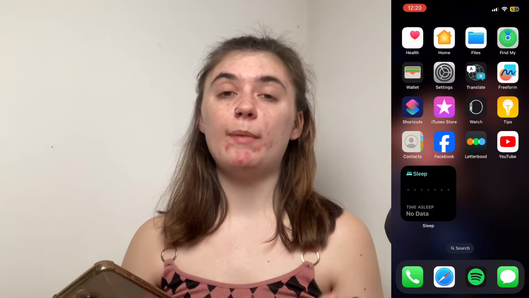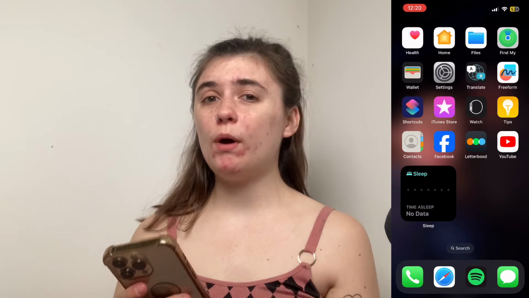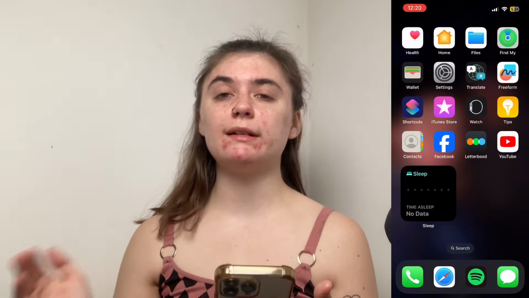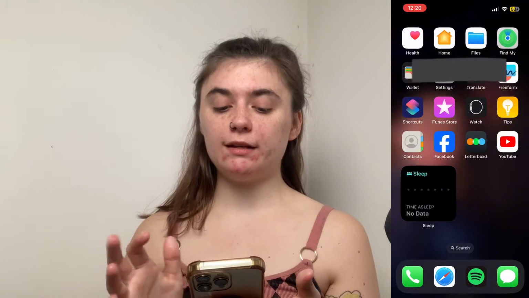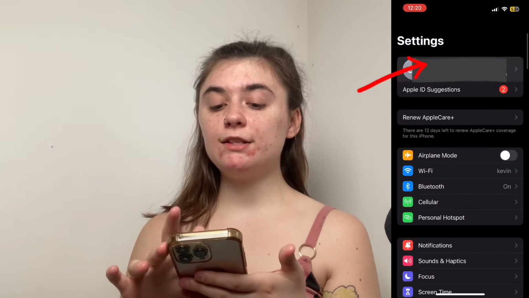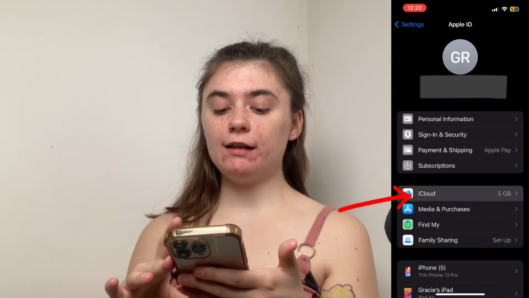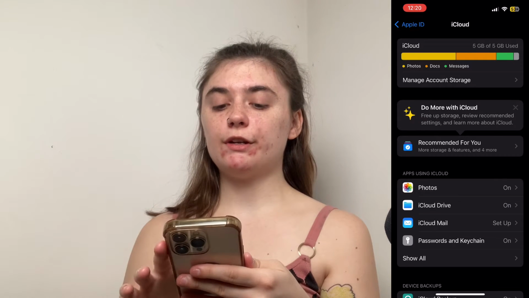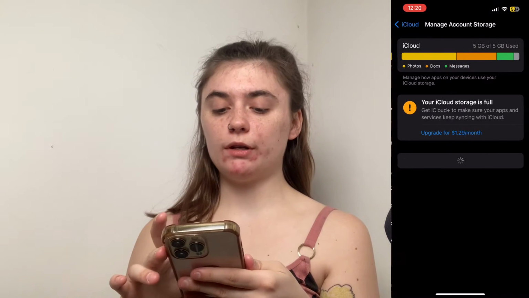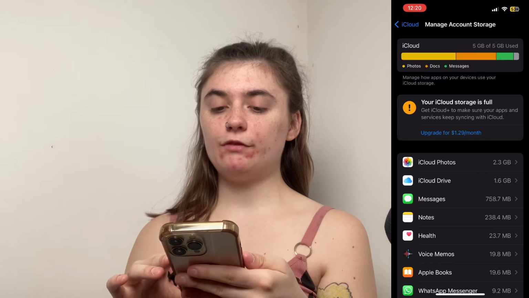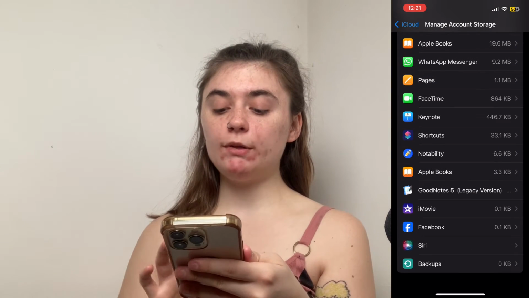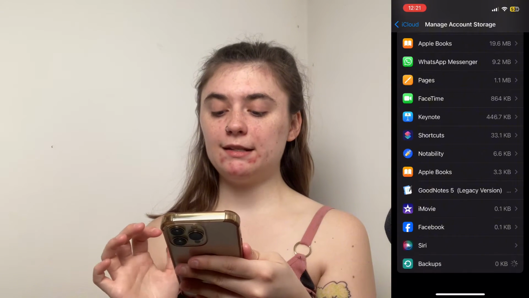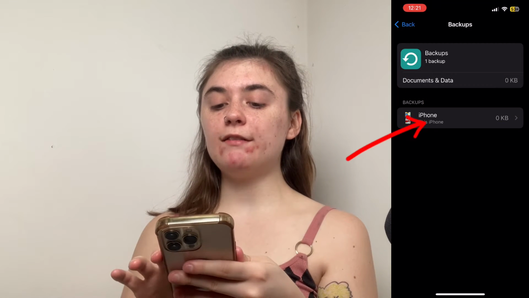The next thing you want to do is go through and delete your backups. Backups can take up quite a bit of room in your phone, so going through and deleting them is going to be really effective. To do this, you're going to go into your settings. You're going to go back into your Apple ID and into your iCloud. In your iCloud, you're going to click on Manage Account Storage. And then from here, you'll scroll down until at the very bottom, you'll find backups. You'll select this, and then you're going to select any of the backups here.